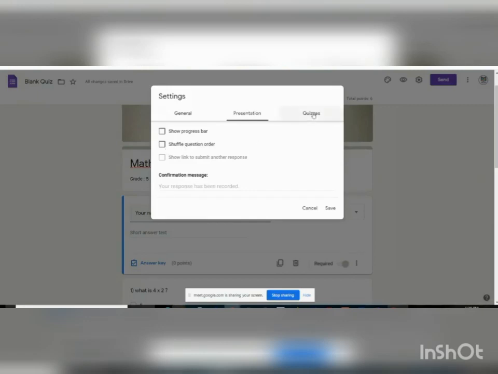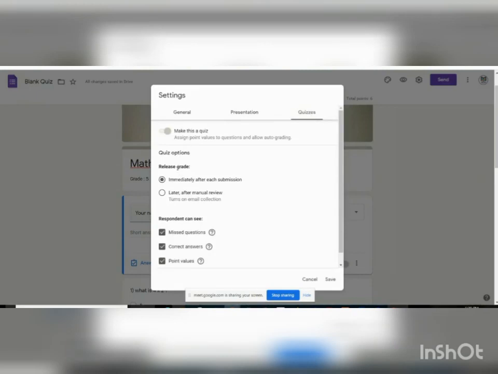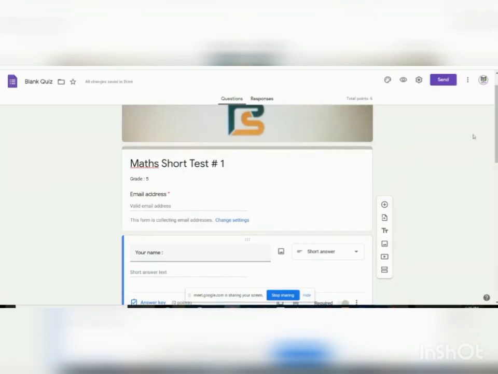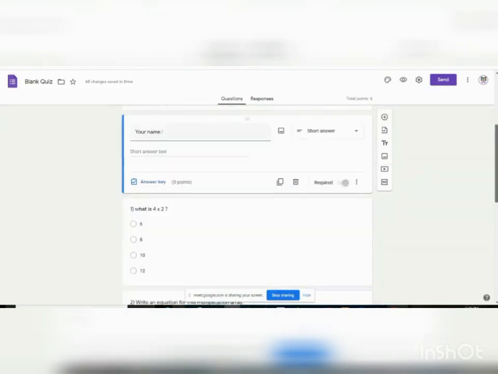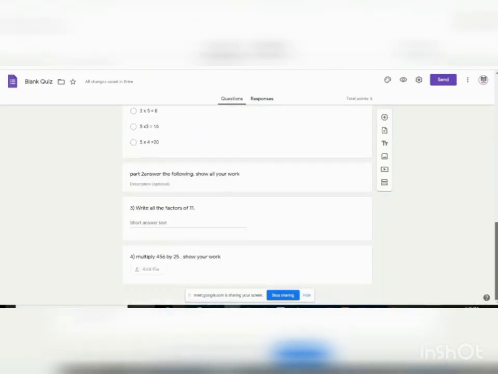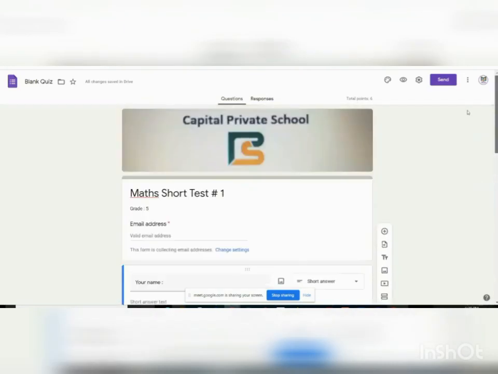And now go to quizzes. If you want to give the grade immediately after each submission, you can click here. Or if you don't want that, if you want it later after manual review, then you can click here. Then first click save. Now our question paper is ready. So this way we can create questions in Google Forms.